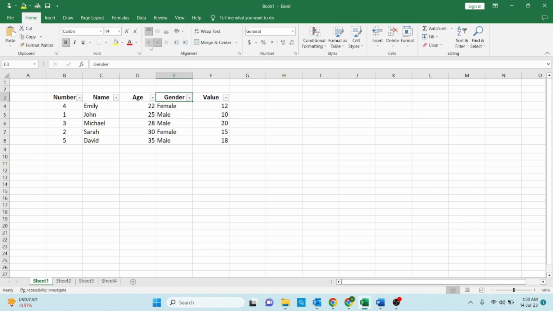You can change the style here, font size, and there's a lot you can do in this tab. Just click on Home and you will see basic formatting options here.